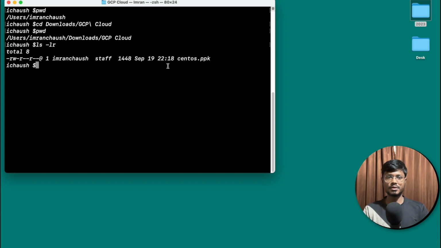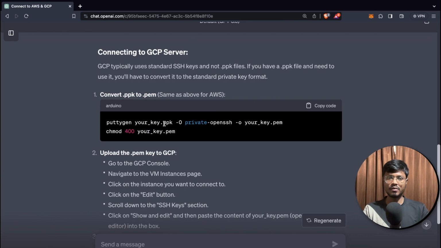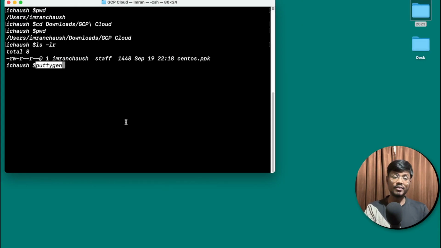So we have this permission and we have centos.ppk. Right now we have to connect to this instance using that PPK file, but PPK will not work on Mac. We need a PEM file. So we are done with one step. Now another thing, we have to run this command, puttygen. Let me copy it, puttygen. Now I will paste that.